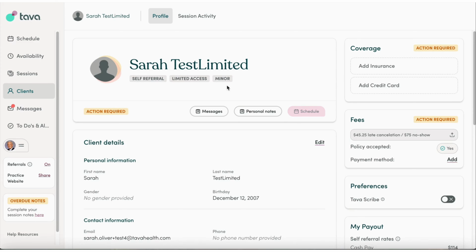So you'll notice up here, there's a few labels. We have our self-referral. This is so you know that you've brought this client to Tava, rather than a Tava referral. There's the limited access, so you'll know that these clients do not have a Tava account that they log into. This is the ones that you're managing on your own. And then if they're a minor, they would also have that label here.